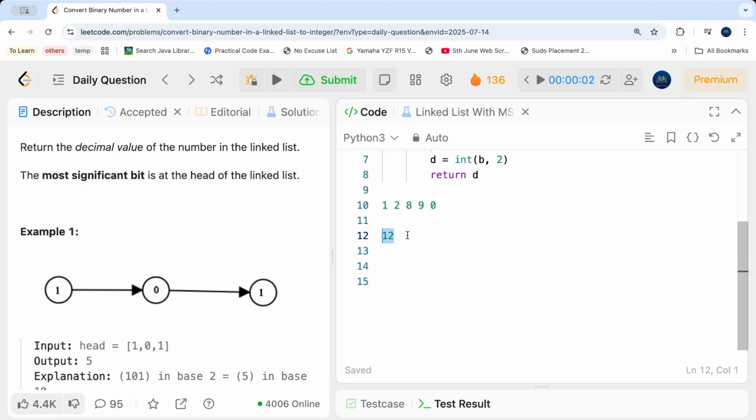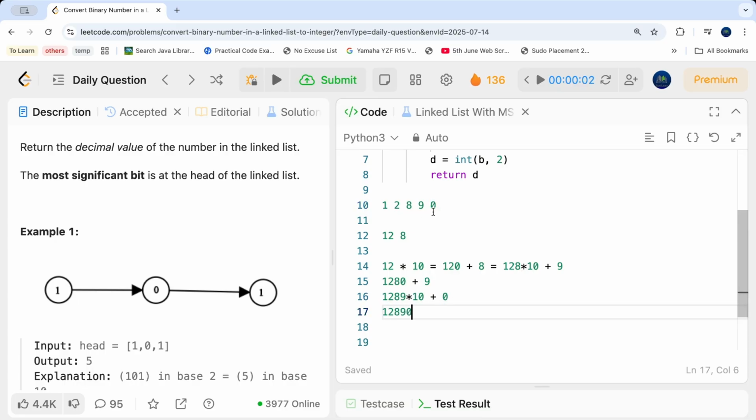On the right-hand side of 12, if I put another 8, then I can multiply this 12 by 10, because now the significance of this 12 is more. 12 multiplied by 10 is 120, and now this number will have the least significance. It will be added as the number itself, plus 8, so 128. Then again you have a 9: 128 multiplied by 10 plus 9, which is 1280 plus 9, equal to 1289, right? And then again we have a 0, I can multiply this by 10 and add 0, so 12890, that's my final number, right?